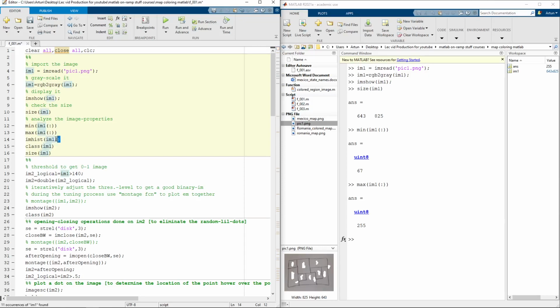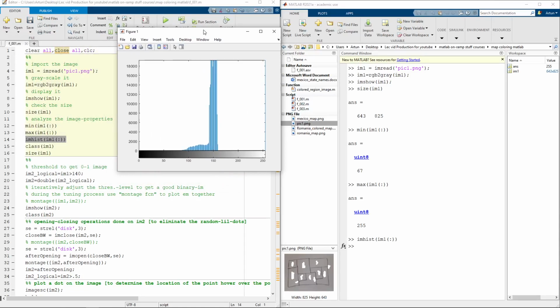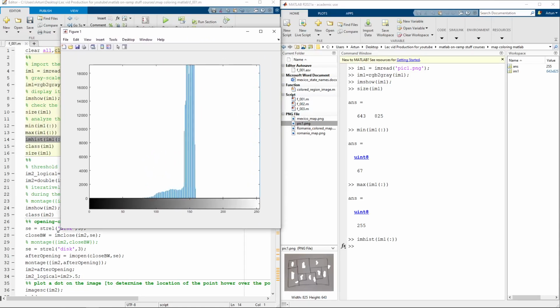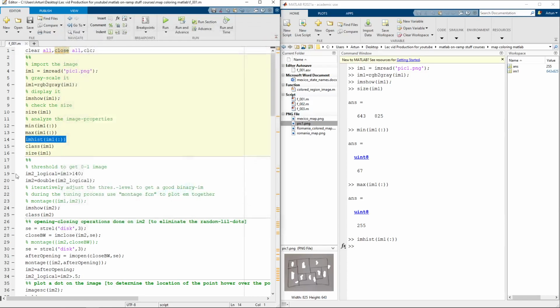Let me check imhist, which is a histogram command specifically used for image objects. Here we can see that for this image you could use some thresholding. Here we can see that. Now, the threshold section here.